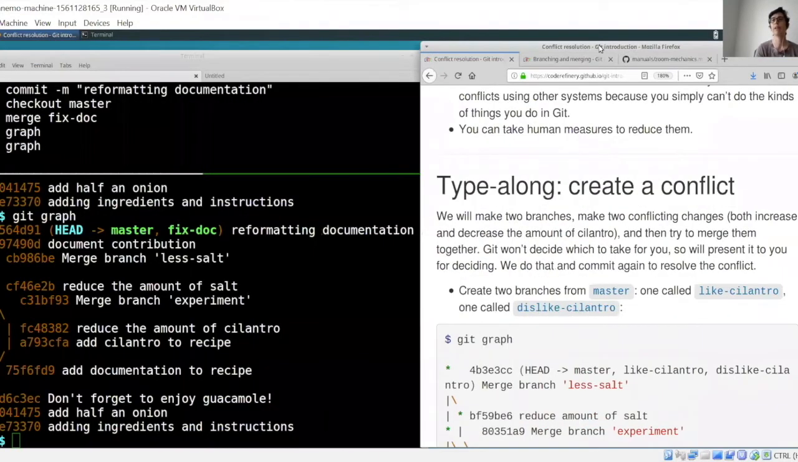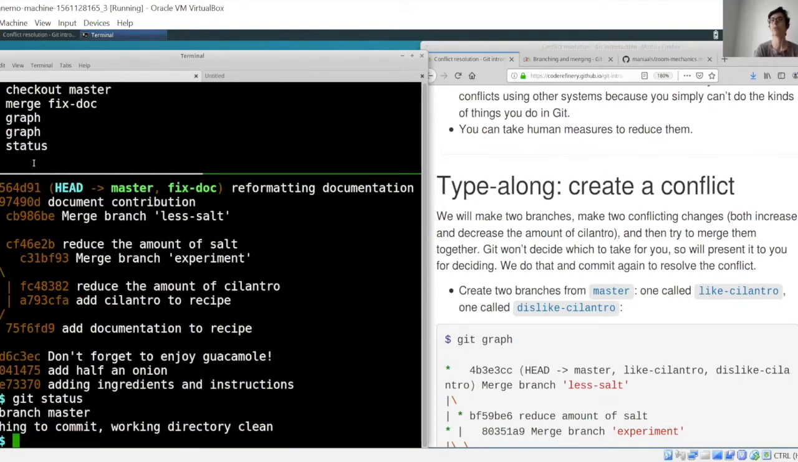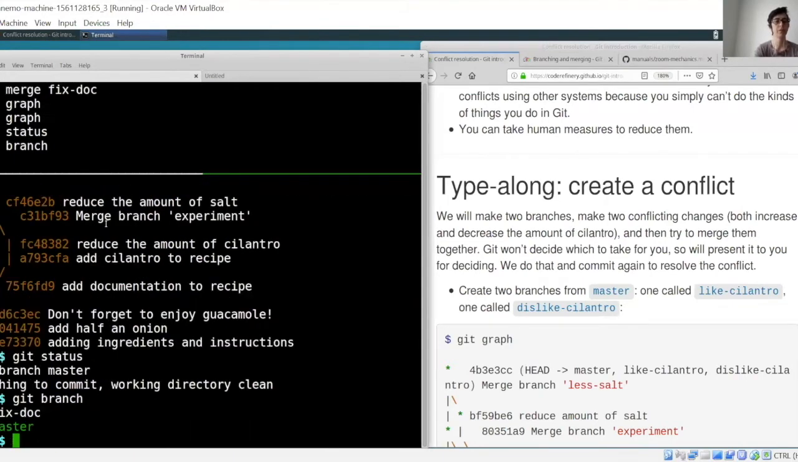I will clean all the notifications. So here, this is what I have. I hope you have a bit more comments at the top. I do a git status, there is nothing to commit, it's clean. I'm in the master branch.